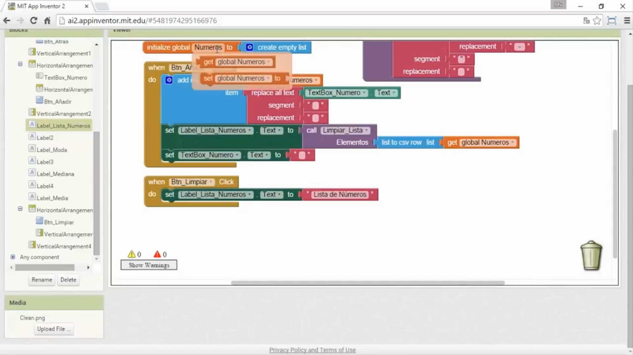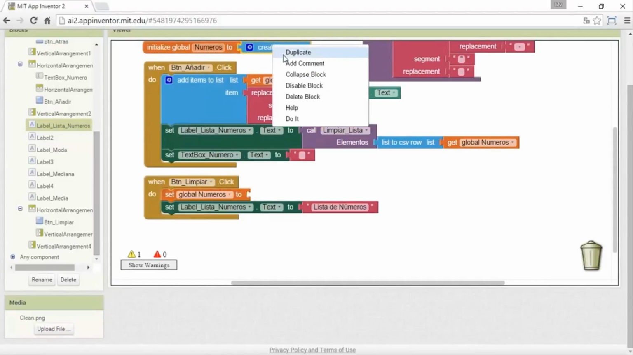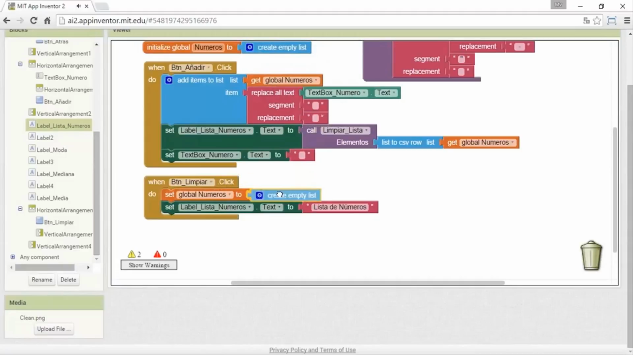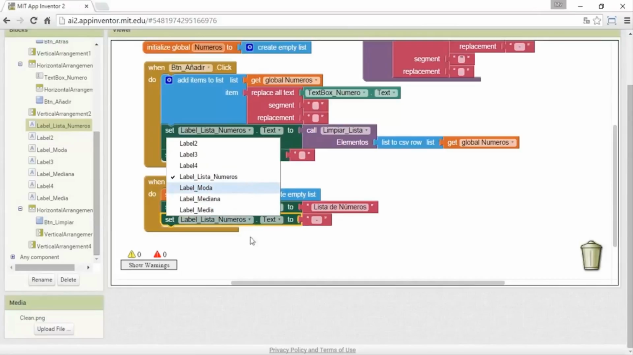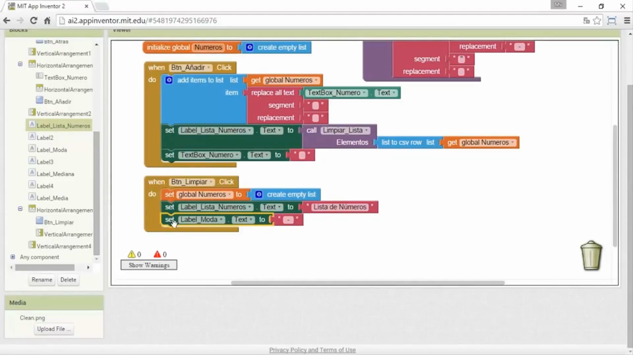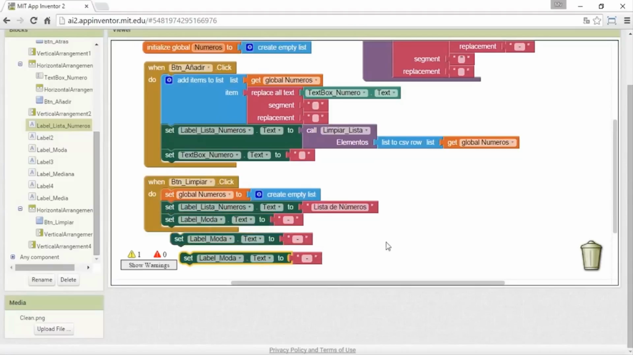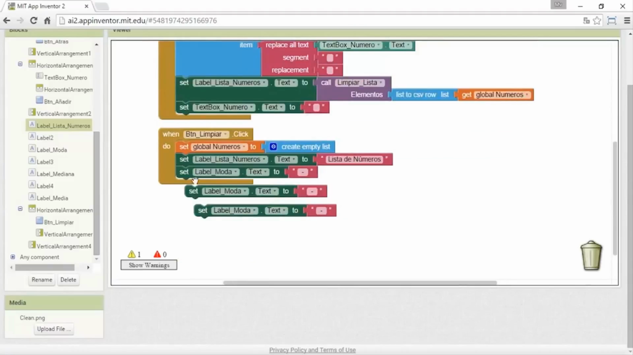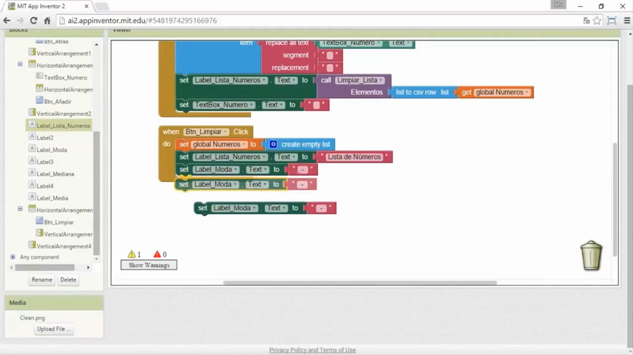Also we need to clean the list which has the data. We will delete it and it will restart. And to the trend label, we have to put the normal dash. So with this we have the clean button. We change it here and we copy this for the other elements, half and median.